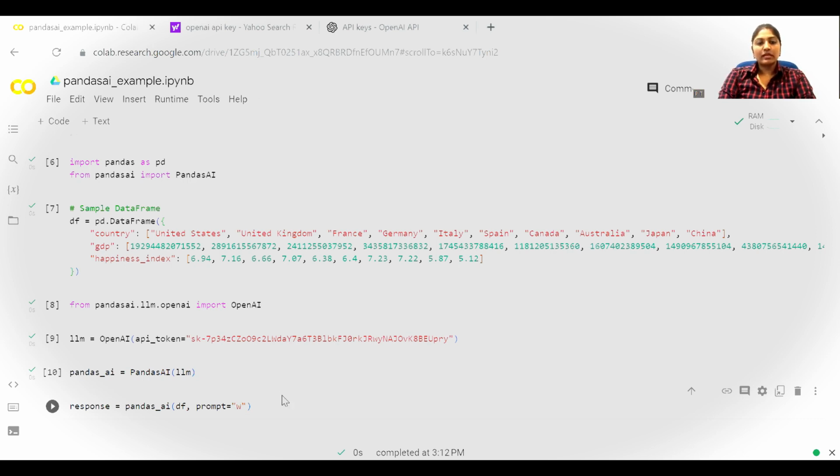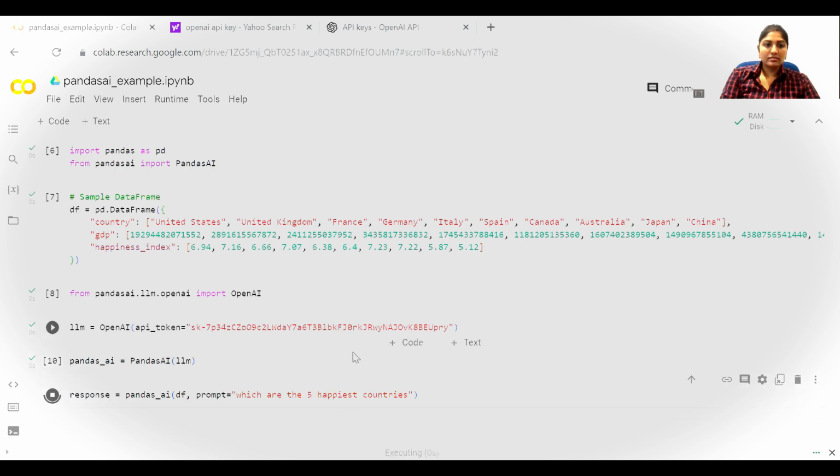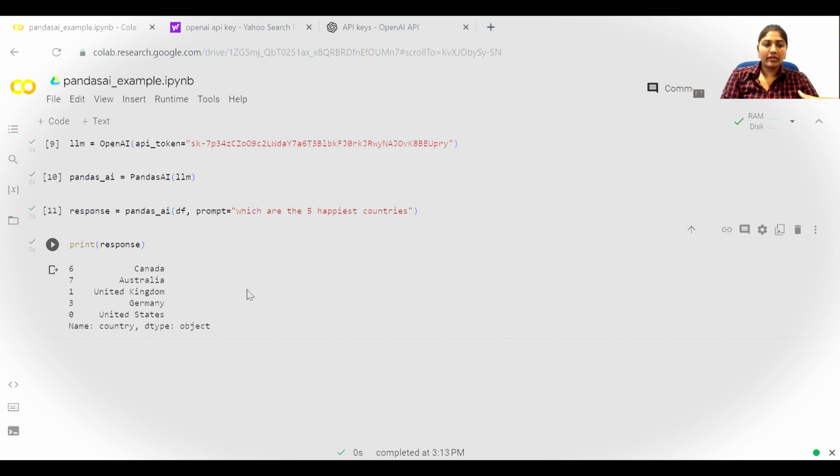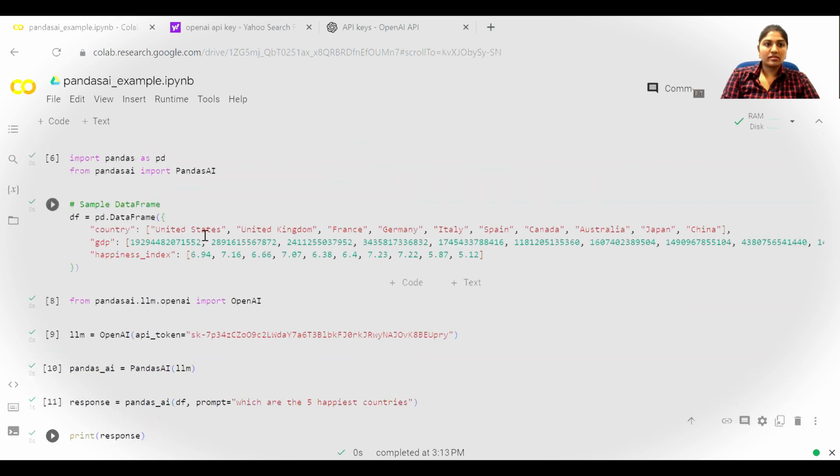So in this data frame, let's ask OpenAI which are the 5 happiest countries. This is going to consider this happiness index and list the 5 happiest countries from the list. The response is stored in the response variable, and I'm just going to print it. So these are the top 5 happiest countries: Canada, Australia, United Kingdom, Germany, and United States. As you can see, this has the highest happiness index.